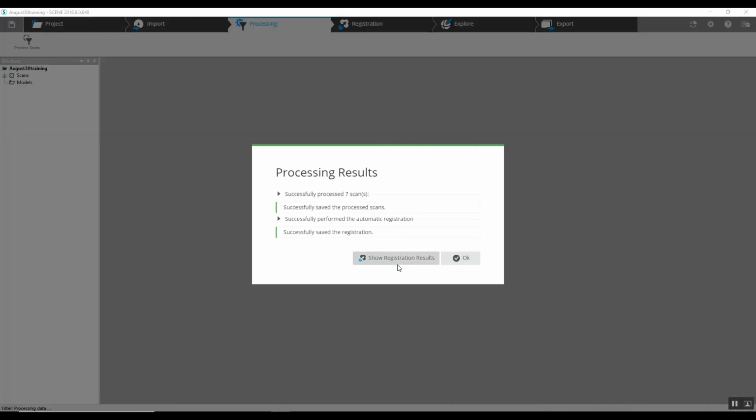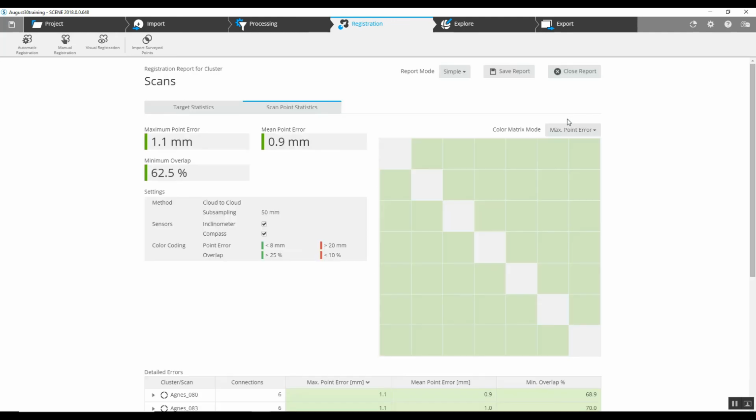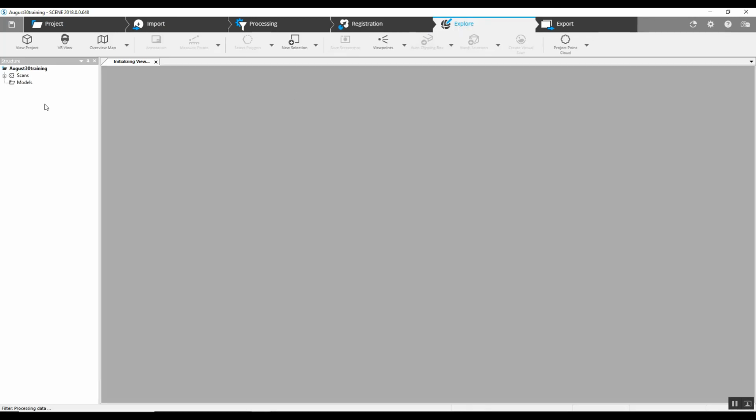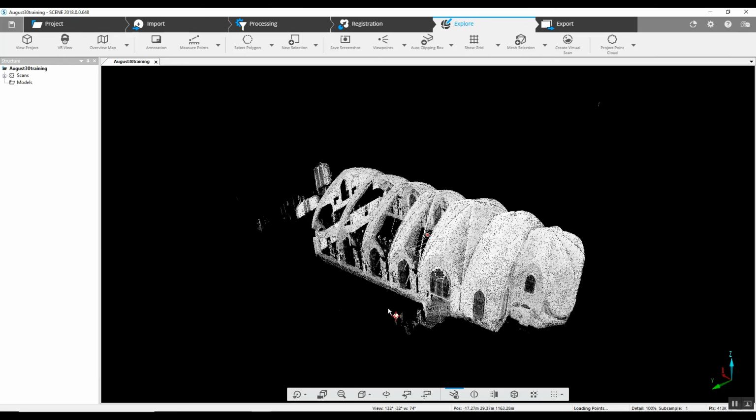Looks like we've got a successful registration. We can show the registration results. Here's our error, our overlap, everything we might need to know. Let's go into Explore, and here is the project.